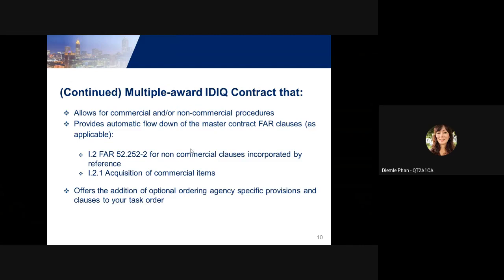With Alliant 2, you are allowed to procure commercial and/or non-commercial services. The FAR clauses within the master contract will automatically flow down to your task order. And you can incorporate additional provisions and clauses into your task order as you deem necessary.